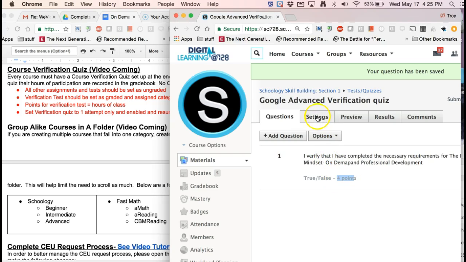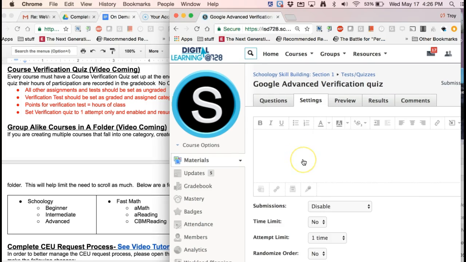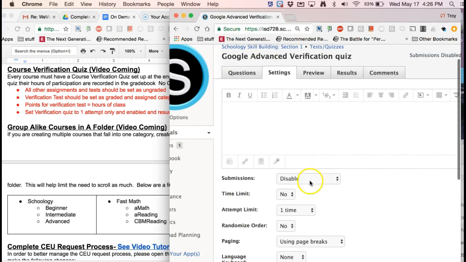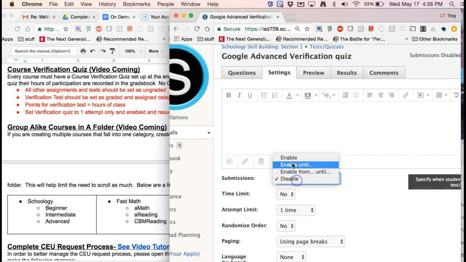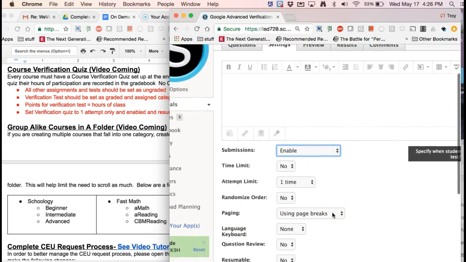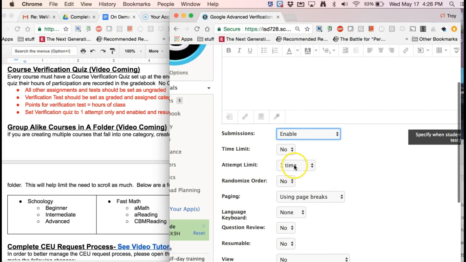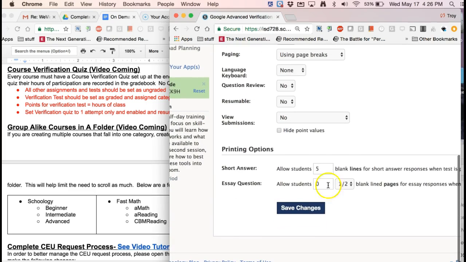The second tab is the Settings tab, and there are a few settings there you need to make some minor changes to. The submissions needs to be set to Enable, and then scroll down a little further and just verify that the attempt limit is set to 1. Once you've checked those two things, you can scroll to the bottom and click Save Changes. That will update your test. It will then show up in your materials list, and you can go ahead and drag that test into your verification folder and it will be available for your users to take.